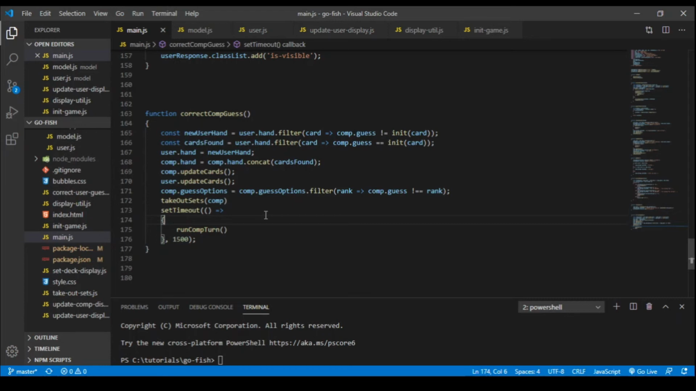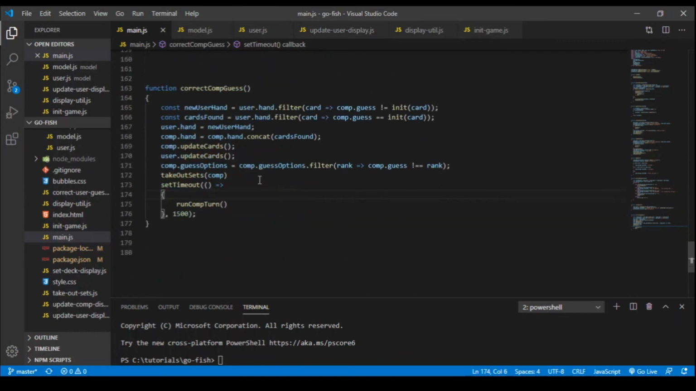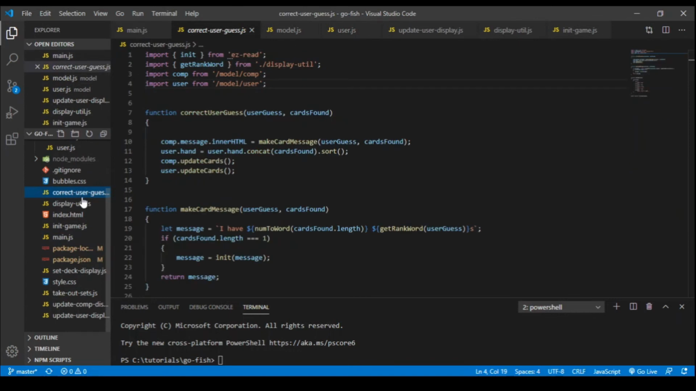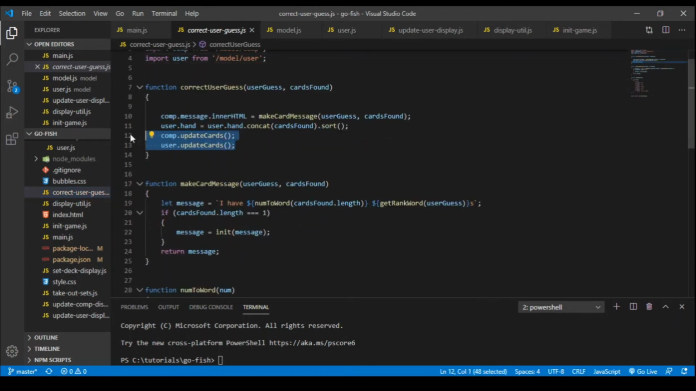So this set timeout allows the computer, before it runs the computer's turn, to rest for 1.5 seconds or 1500 milliseconds. And it gives it like a feeling that the computer's thinking. So that's kind of the main function here. I'm not going to go through every single thing else. We kind of went through on a correct user guess. This is kind of the functionality of that. You're going to notice a lot of these update cards updates the display. That's why we have it built in kind of object oriented a little bit.